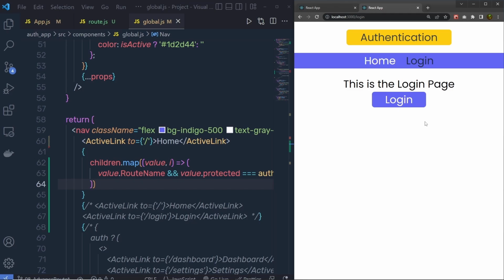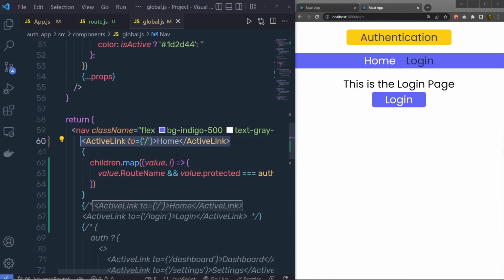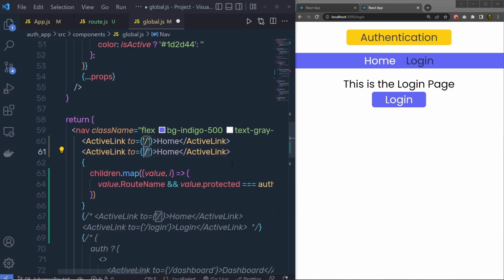Now, if you want to make this login a default route, then you can copy this active link and then specify the login route here. That's up to you. So you can make this login route default for all the pages.